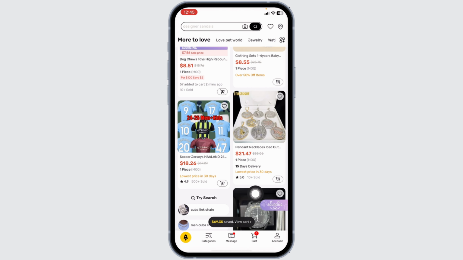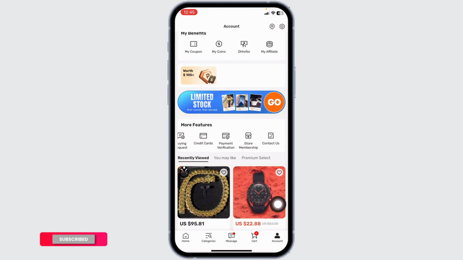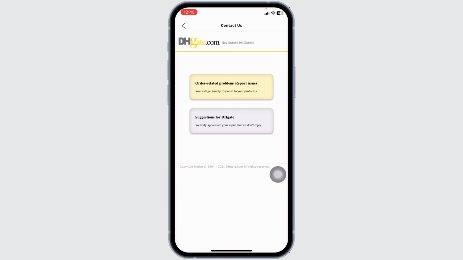Now at the bottom, you're gonna find different options. Navigate to the option of account. Once you're in the account page, here you're gonna find different options. Scrolling down under more features, you'll find the option of contact us. Click on that option. With that, you'll be directed to this page.